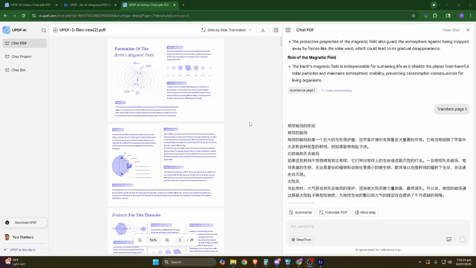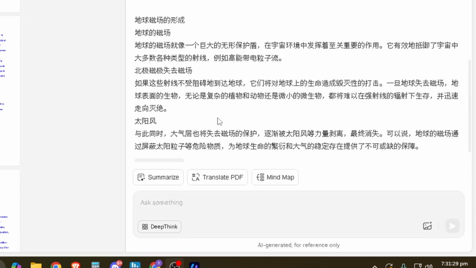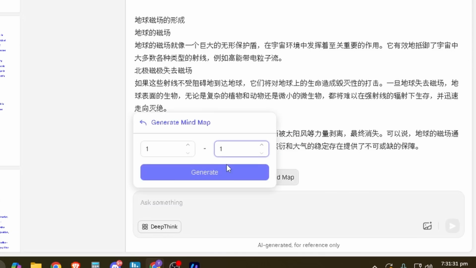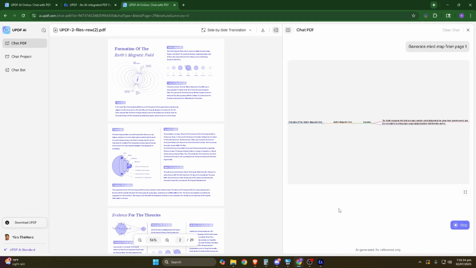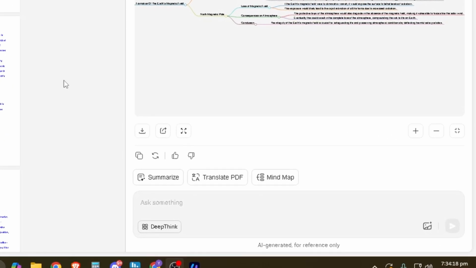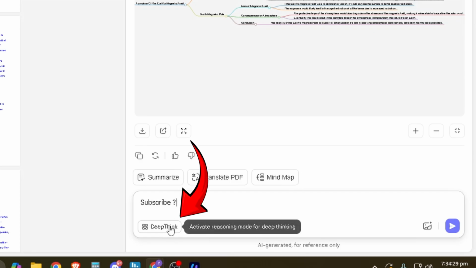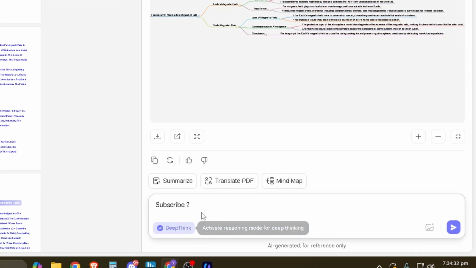UPDF AI Online can also help convert PDFs into mind maps. Just choose Mind Map, select the page range, and click Generate to turn your PDF into a zoomable, shareable, visual map. You could also ask any question in the chat box about the PDF and UPDF AI will reply right away. By default, your answers come with ChatGPT 4.1, but if you want a different perspective, just enable DeepThink to get responses powered by DeepSeek.